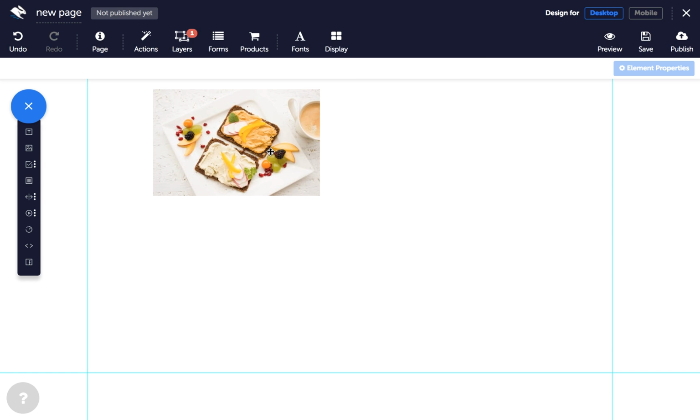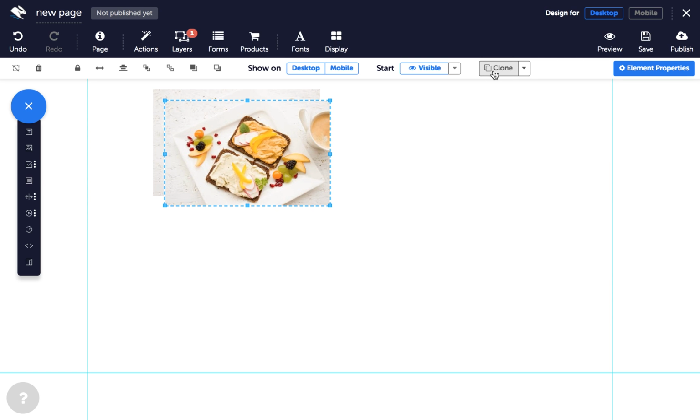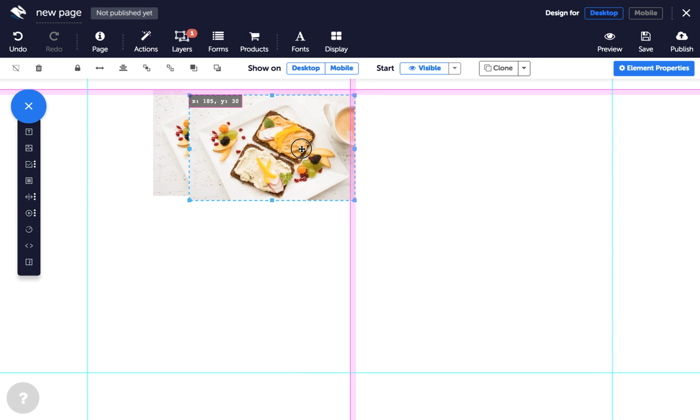In the page builder, select the element you want to clone and click the clone button in the quick actions toolbar. The duplicate element will now appear and you can position, edit and resize it.